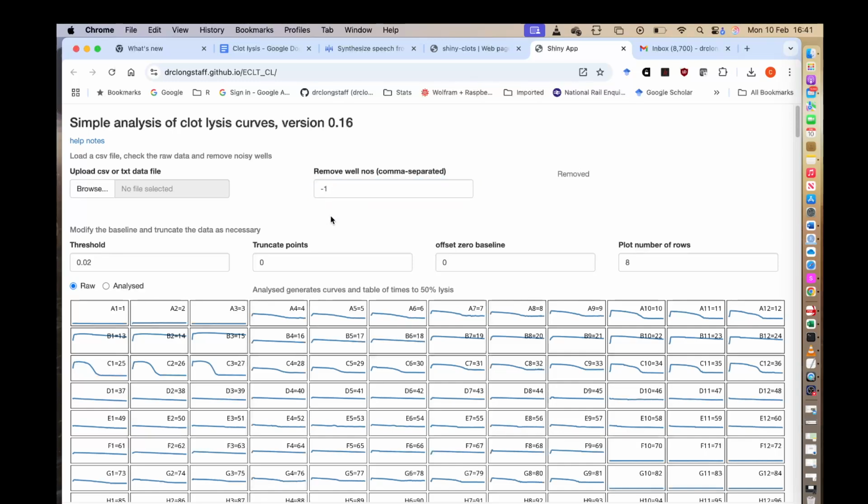This option for removing data may be particularly suited to data from Euglobulin clot lysis time assays. To simplify analysis, there is also no interpolation of data between time points. Rather, answers are given to the nearest time point. For these reasons the app is called ECLT, although it works on all types of clot lysis assay data.